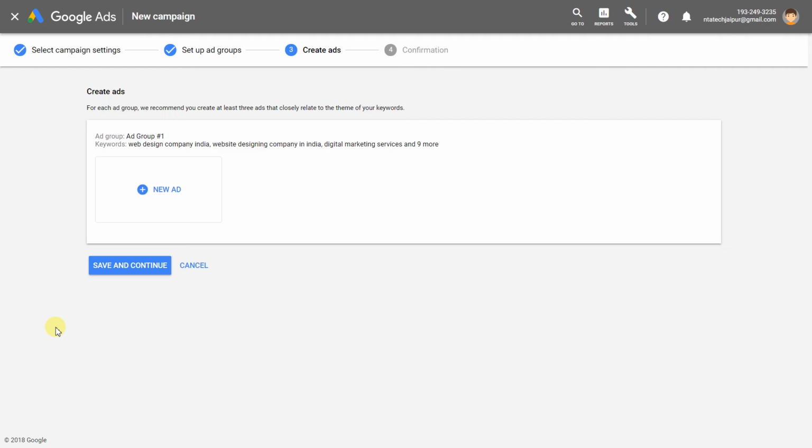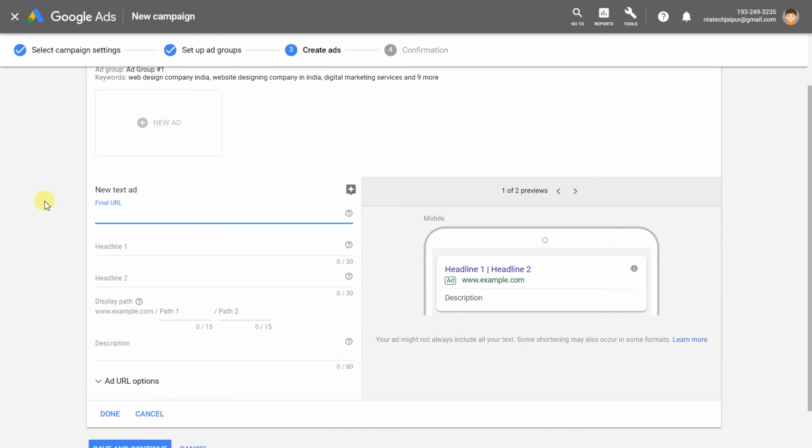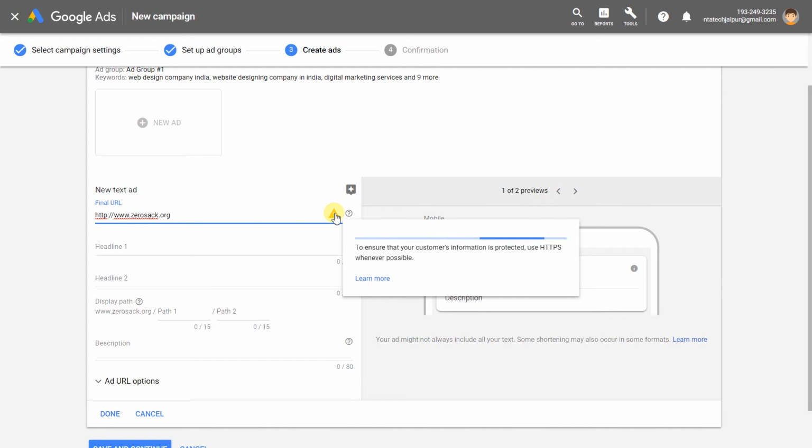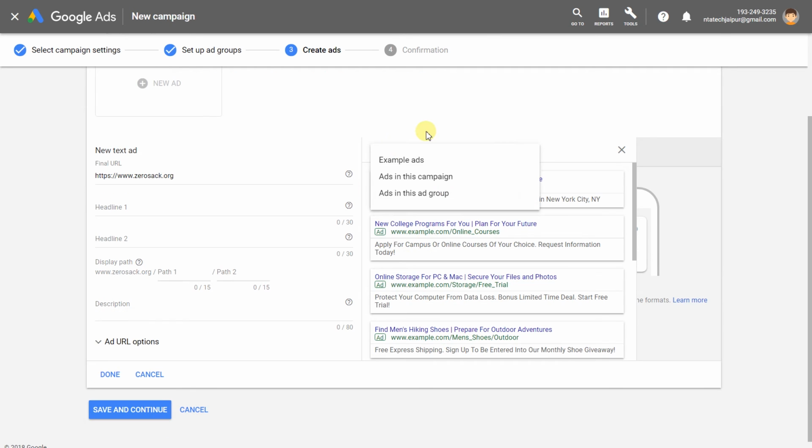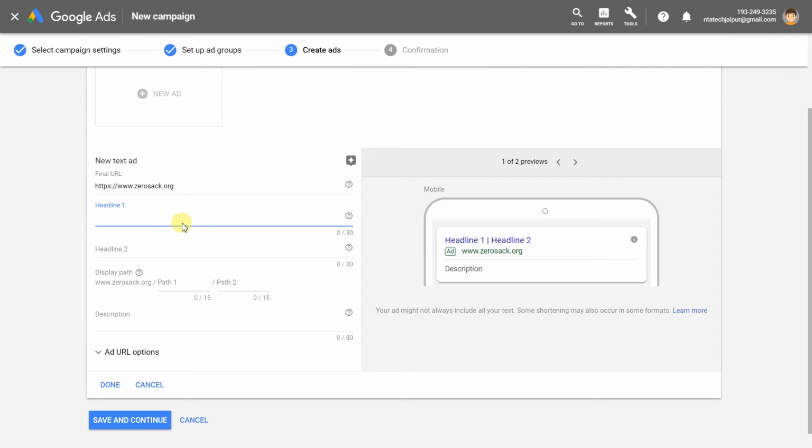Now create ads in the ad group. It's recommended to create at least 3 ads in one ad group, which are closely related to your theme of keywords. Let's begin to create an ad. Click New Ad. Enter the URL of your website. You can take some ad ideas by clicking on the example ad button.